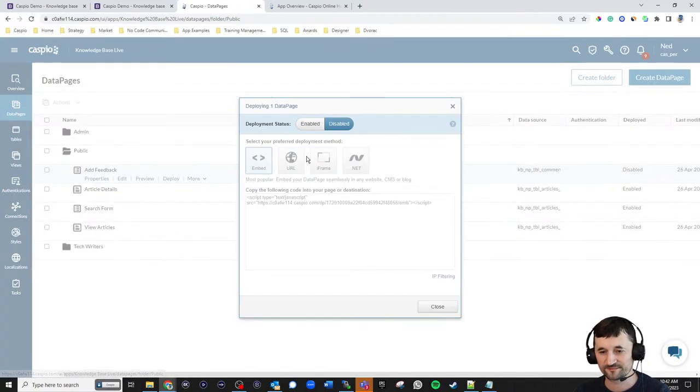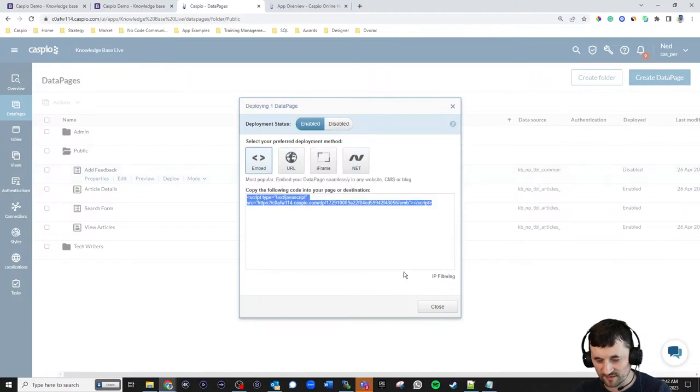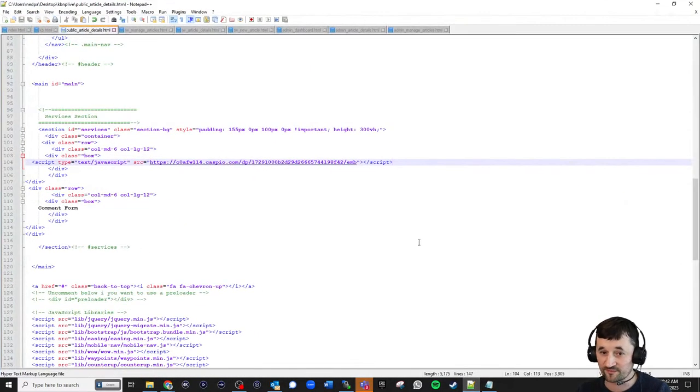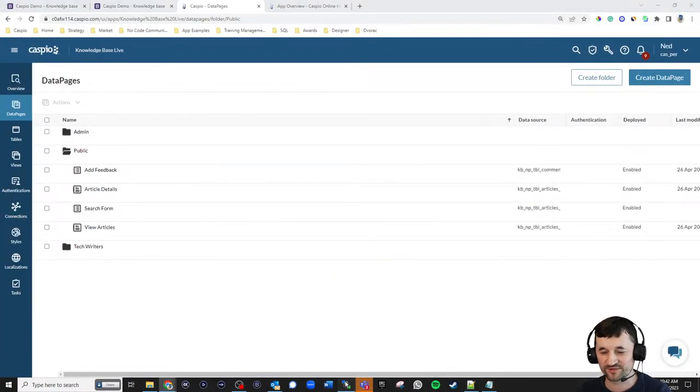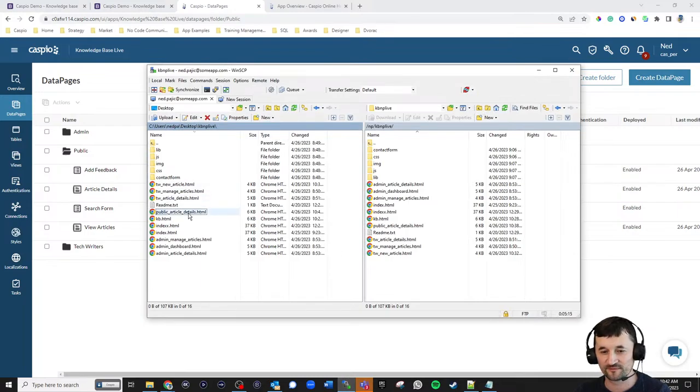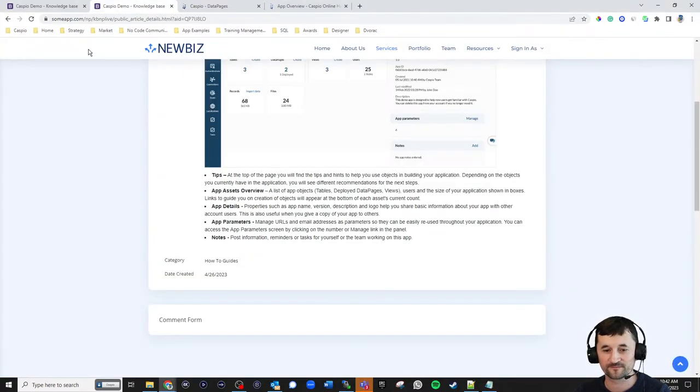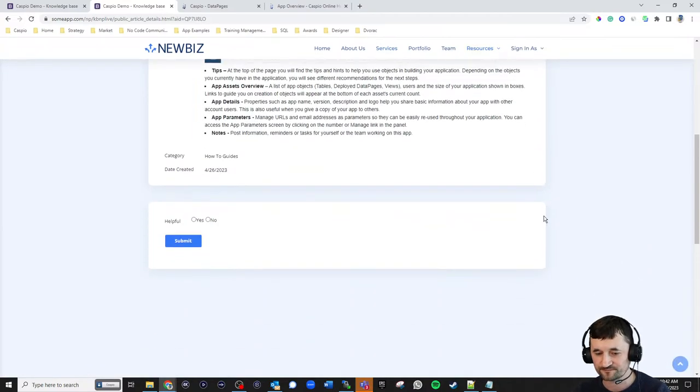All right, let's deploy it. Grab our snippet of code, and you can see how it's all coming together very rapidly. There's my comment form. We're going to paste and push that page live. And I should be able to see that form.